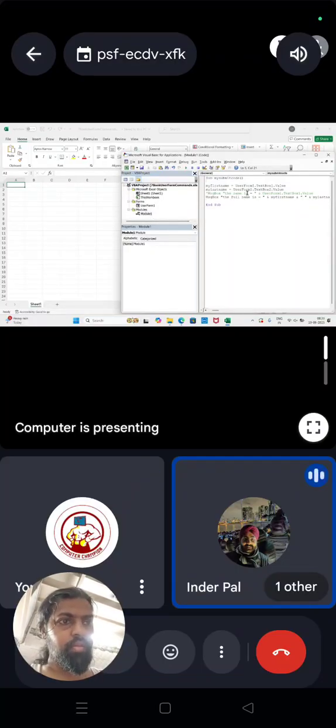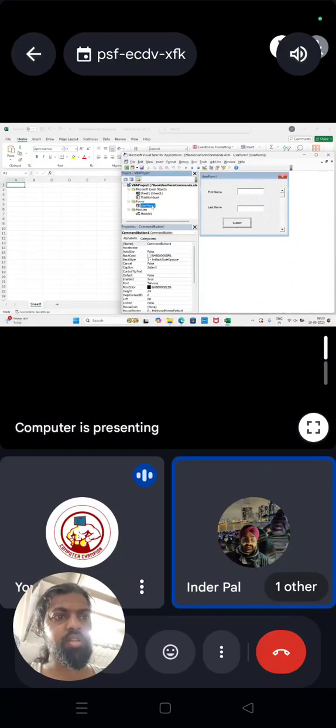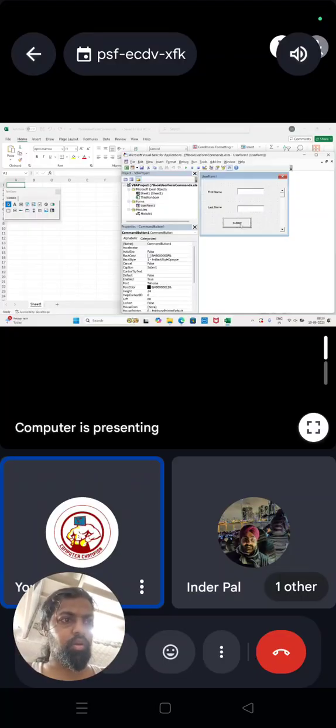So what is the difference between these two? What benefit do we have when we write in a module compared to in the user form? Though it is a form, no? Yes, it's a form, but here you cannot see the code unless you double click the button. The code is hidden in the form; you cannot see it unless you double click the submit button.